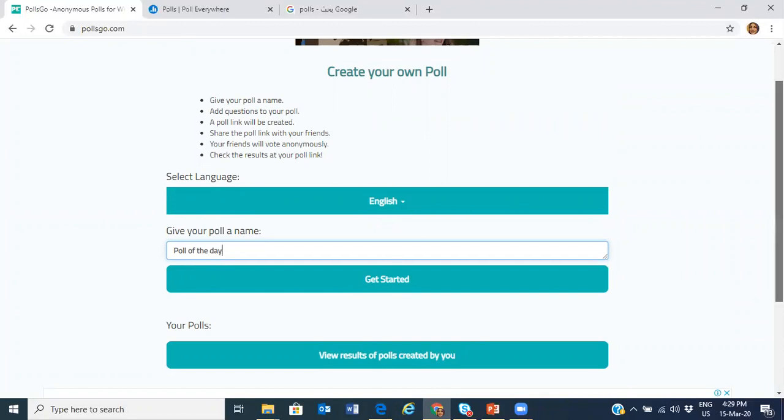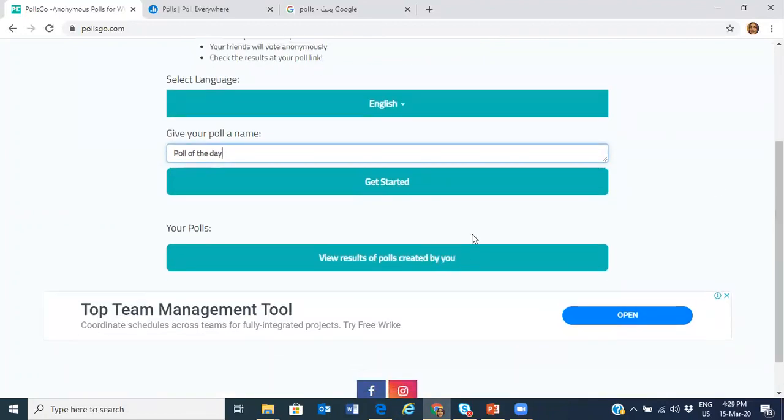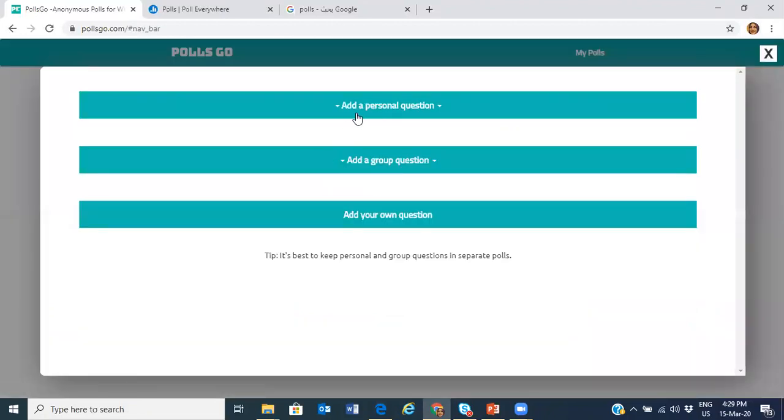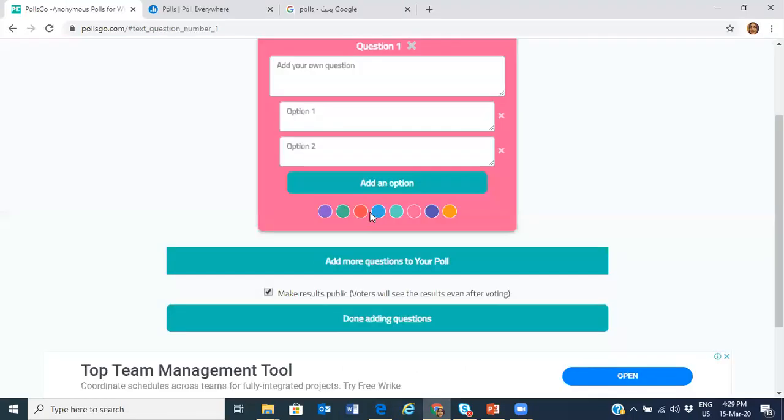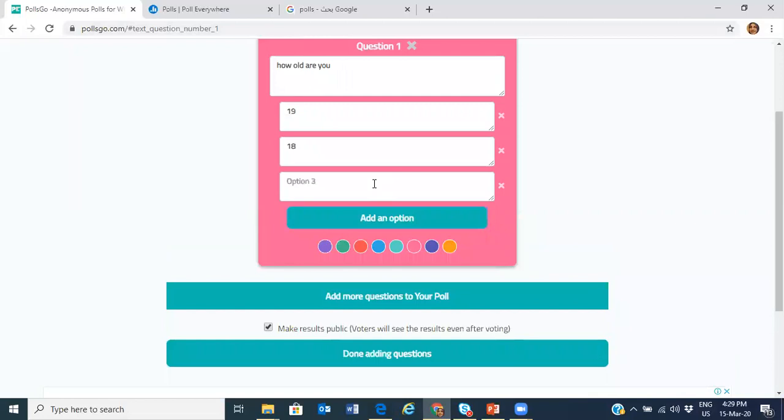So ready? Let's create our poll. Are we ready? We just press get started. It gives me the option to add my own question. I press add my own question, and this is what I do. I enter the question, "How old are you?" For example, and I'm giving options: 19, 18. I need the third option, so I add an option: 17. So now this question is done.